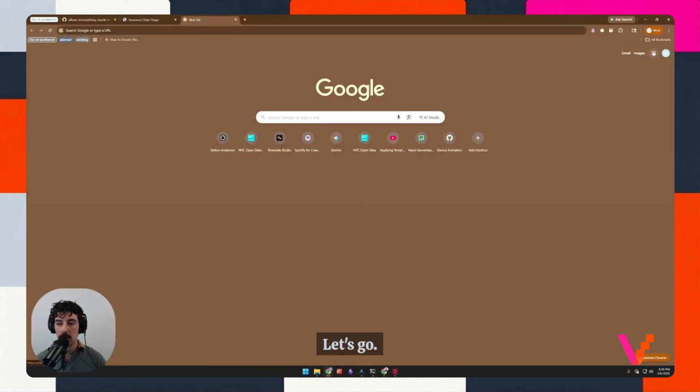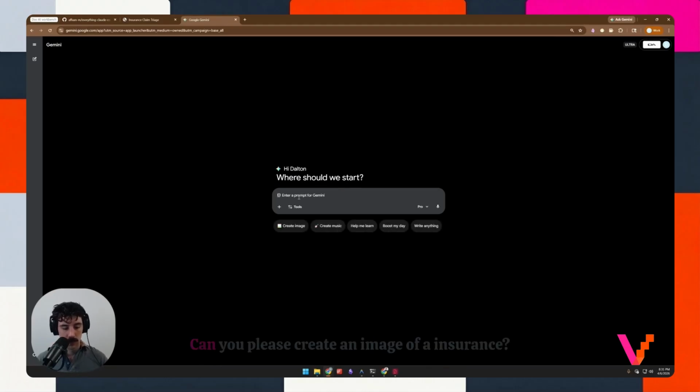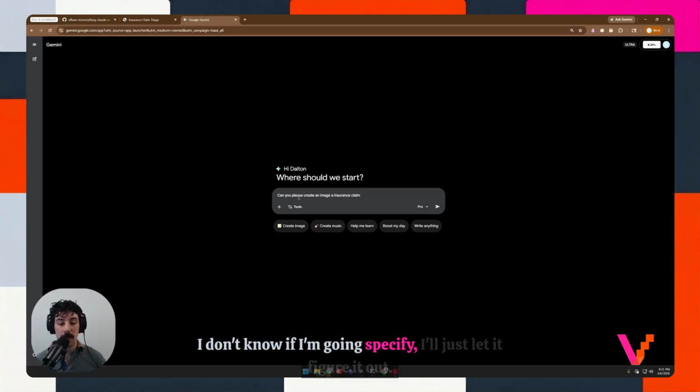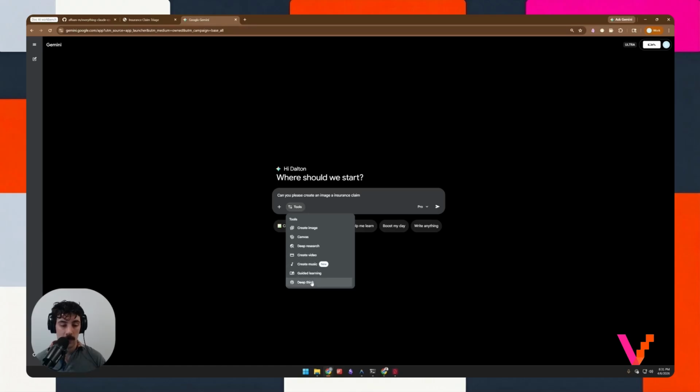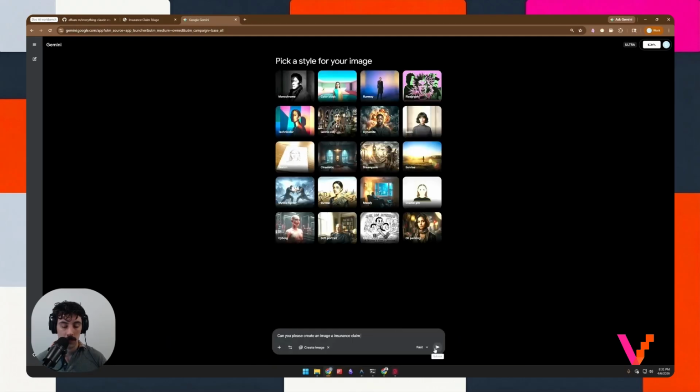Let's do this. Let's go to Gemini. And we'll say, can you please create an image of an insurance claim? I'm not even going to specify. I'll just let it figure it out. I can use a normal model, and then I can use create image. Testing AI photos. I'll just call it pics. Testing AI pics.